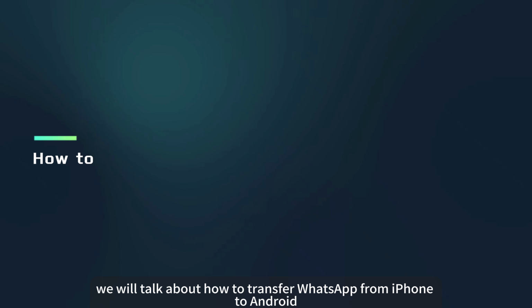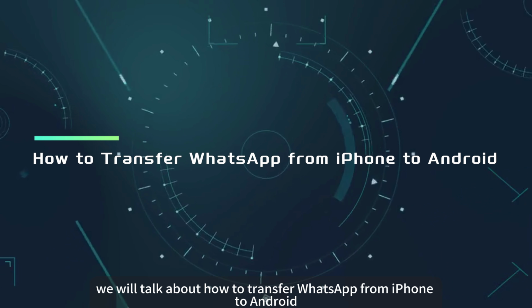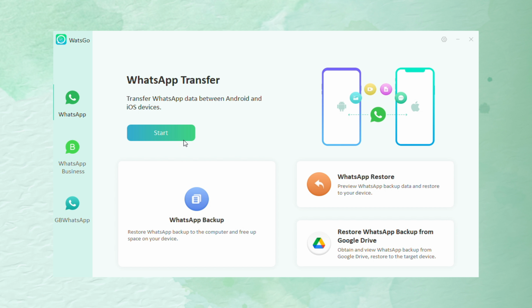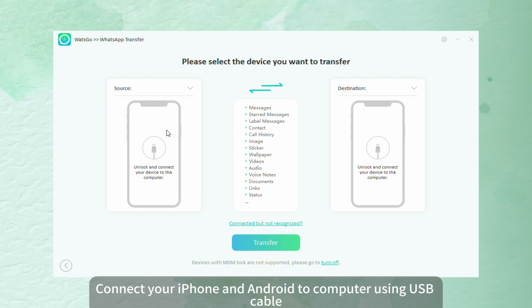In this video, we will talk about how to transfer WhatsApp from iPhone to Android. This process will be helpful when you're switching phones. First of all, click the Start button. Next, connect your iPhone and Android to computer using USB cable.